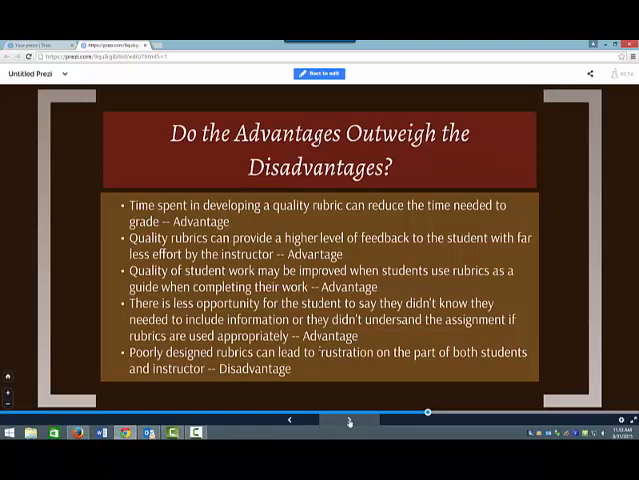When students use rubrics as a guide in completing their work, you'll get better quality work, which again reduces grading time. There's less opportunity for the student to say, oh, I didn't know I was supposed to include that, or I didn't understand the assignment, those types of things that we often hear from our students. Those are all advantages to me.